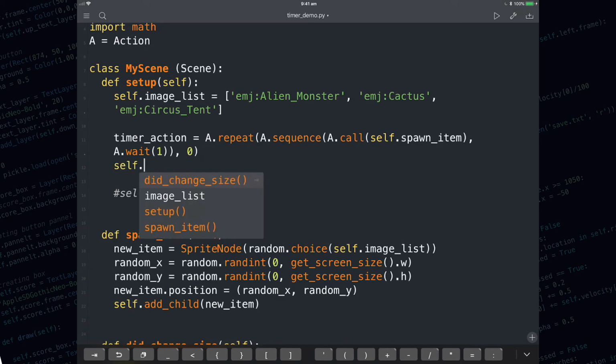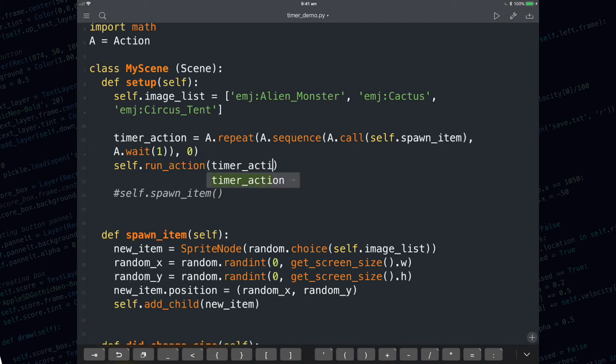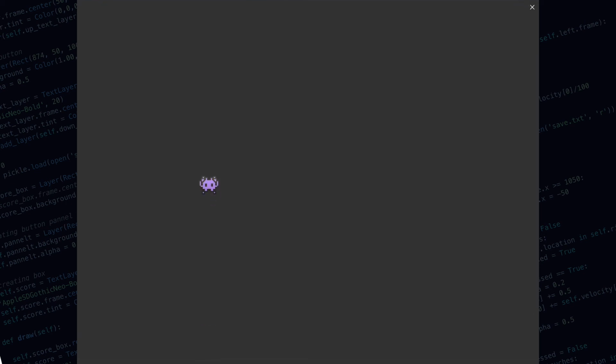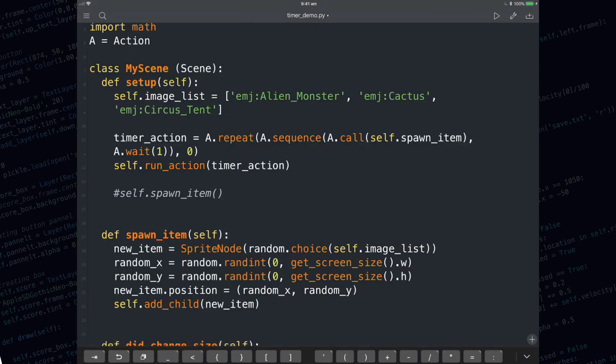So we can just do self.runAction, timer action, and the scene is going to basically keep running this over and over and over again. Hit play and it should work. So now when we hit play, we should get a new random emoji out of alien monster, cactus, or circus tent in a random spot on the screen, and it should happen every 1 second.